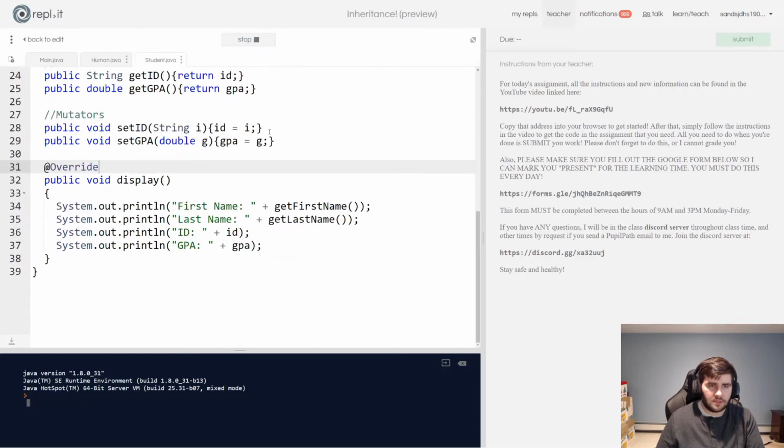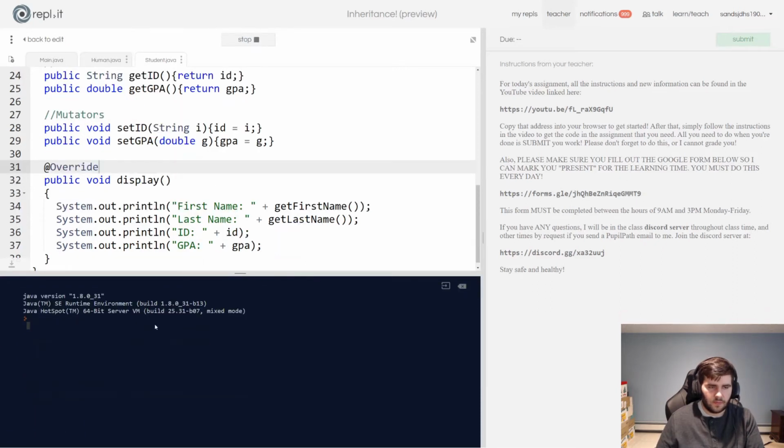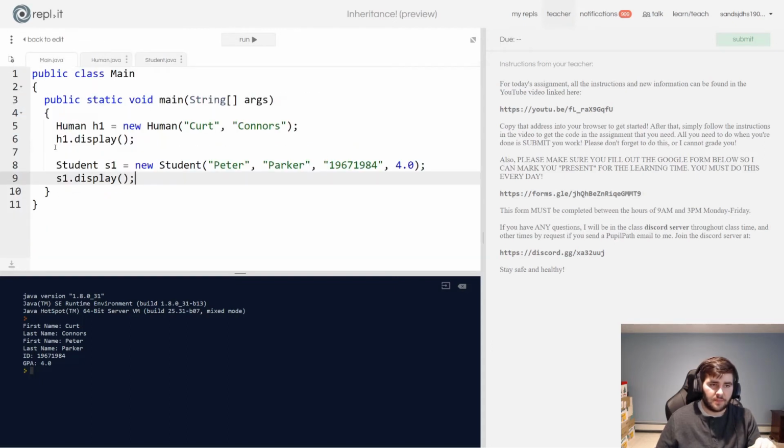Now, if I run this, you should see it also outputs Peter Parker's ID and GPA information. That's because it's overridden. And so now this student class, when it sees display, it knows display is also in the human parent class, the superclass, but it will look towards the overridden method that's more specified for students when it is available. All right, so that's one thing.